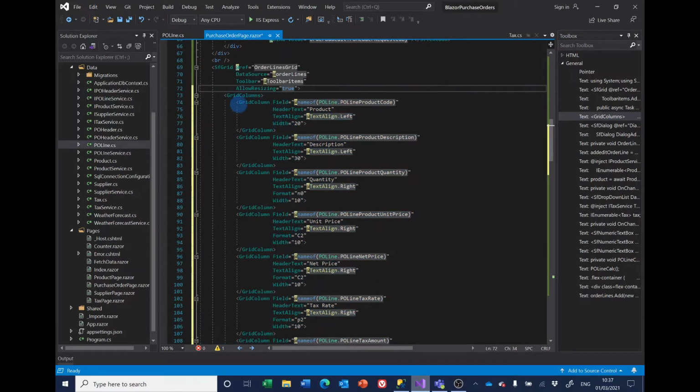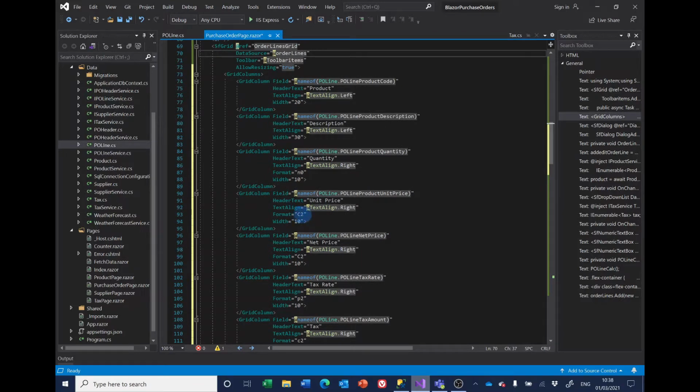this is all very repetitive, but each of these defines a column with a field saying which column it's coming from in the database or in the model, the text header, so that's what's going to appear at the top of the grid, and whether it's aligned left or right, and the width. The only other thing here is a couple of formats. N0 means it'll have comma separators in thousands and no decimal places. C2 means it's currency with 2 decimal places.